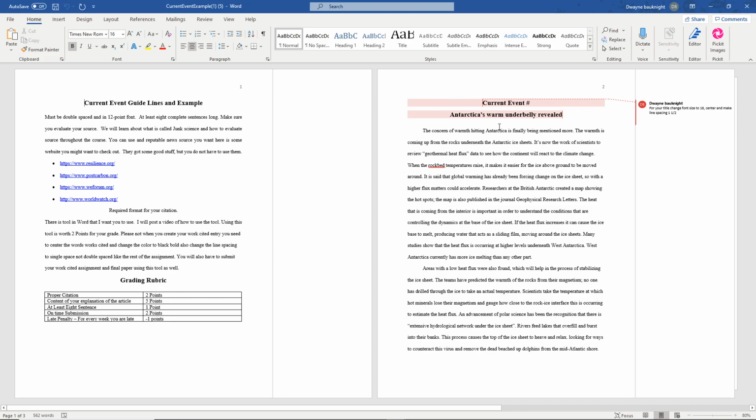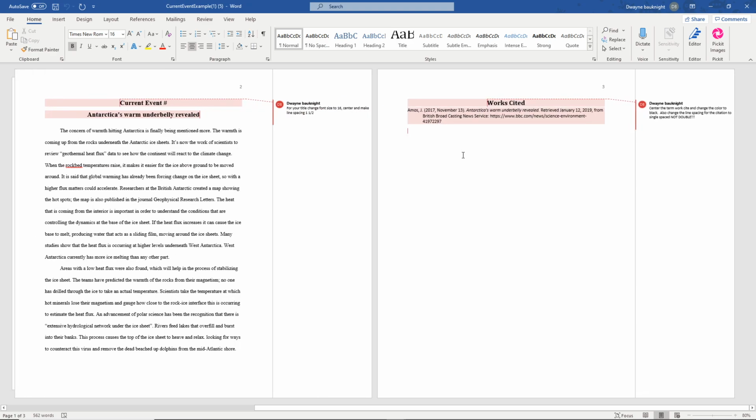All right. And here's just an example of the current event about Antarctica warming, underbelly revealed. And here's the works cited. Done for you.